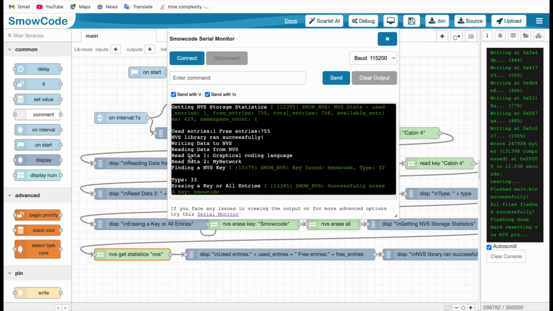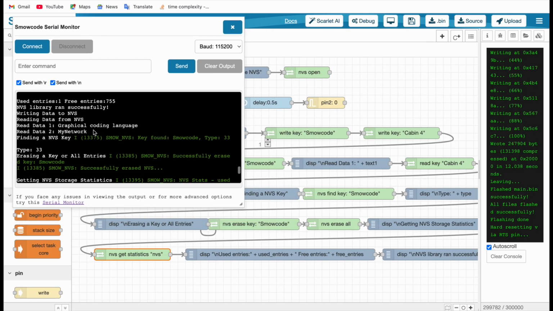As you can see, our program iteration starts right here, writing data to NVS, and it writes the key SmowCode and the key kbin4 and values to it, and we can verify that while reading. Once we print out the read data, it prints out graphical coding language, which is the value for the key SmowCode, and my network, which is the value for the key kbin4. After that, we find an NVS key, and you can see right here it displays key found SmowCode type 33, and we display type 33 as well.